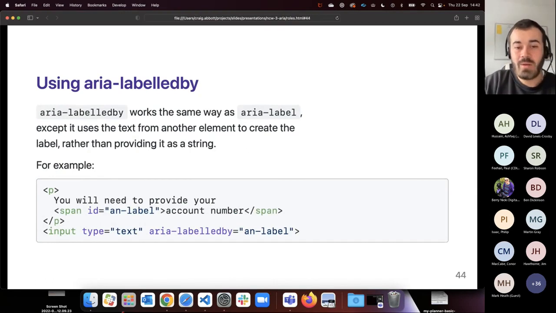So ARIA labeled by works the same way as that example we've just looked at, which is ARIA label, except it uses the ID from another element to create the label rather than passing it in directly as a string. So in this example, we have a paragraph. In that paragraph, we've got a span, which has an ID of label, and that says account number. We can then pass that span ID into ARIA labeled by, and then that input, although it hasn't got a label, will go back up to that span and use that as the accessible name. So in this example, for a sighted user, it just says you will need to provide your account number and there's a field there and that's obvious. But for somebody who's using assistive technology, if they just go into that input, it will actually say account number on it because we've tied those two things together.